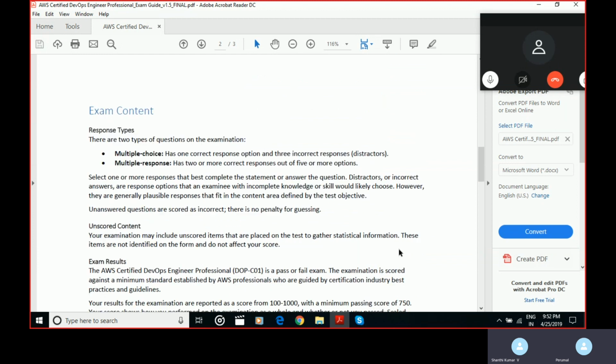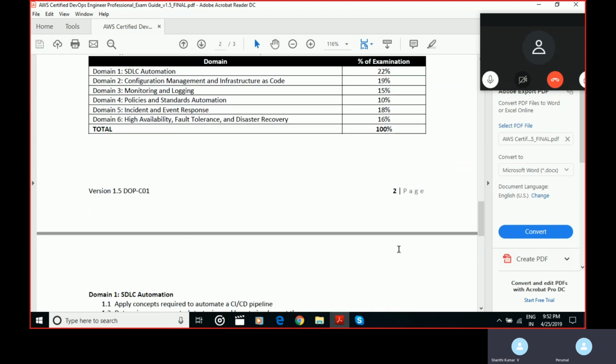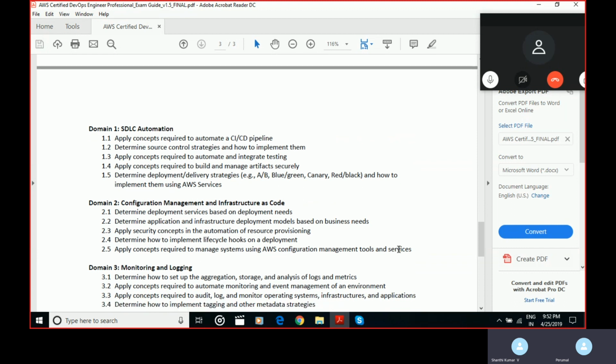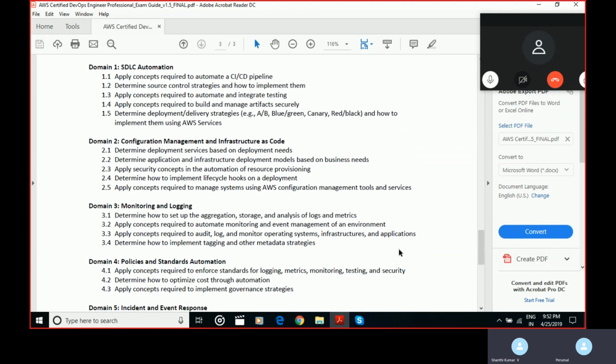Let us see the real syllabus, chapter by chapter. So what is SDLC automation, software development lifecycle automation? Here you are applying the concepts required to automate the CI/CD pipeline. What is CI? Continuous integration, continuous delivery. When you want to do integration from one area to another through tools, by applying a CI tool like Jenkins, Jenkins is going to run like a scheduler, incrementally, whatever jobs are there in the pipeline.